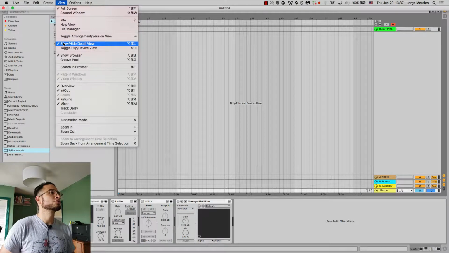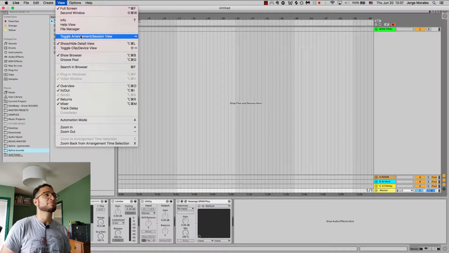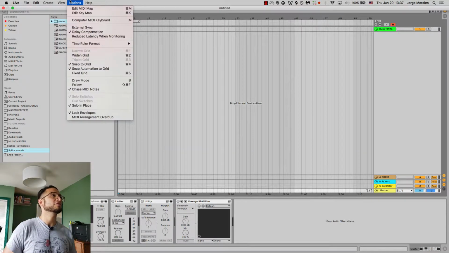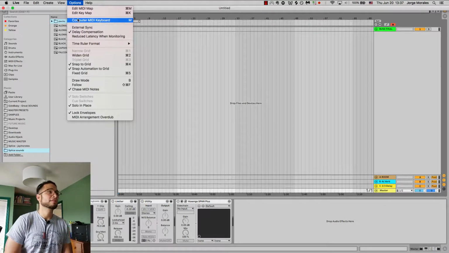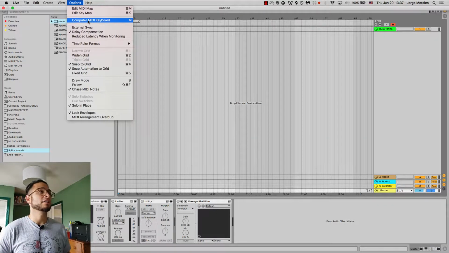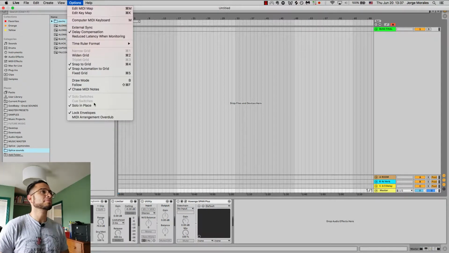What else? This is the same thing that I was saying with the Tab key. You can switch between arrangement and session view. If you don't have an external keyboard, this is a really important shortcut. It's M. Basically it turns your computer keyboard into a MIDI keyboard, which is pretty cool. All right.